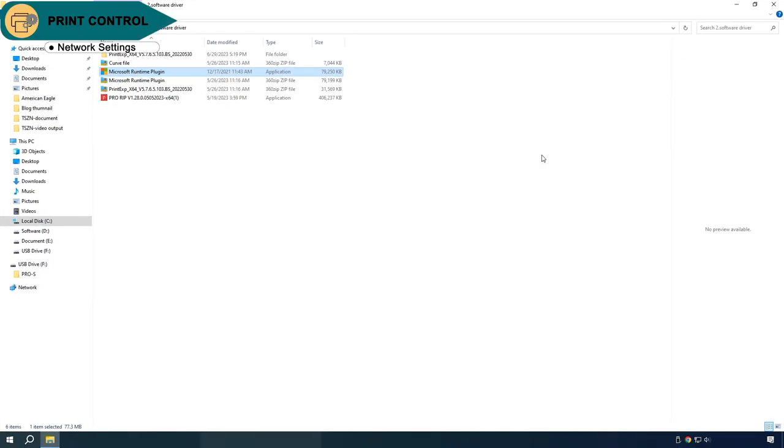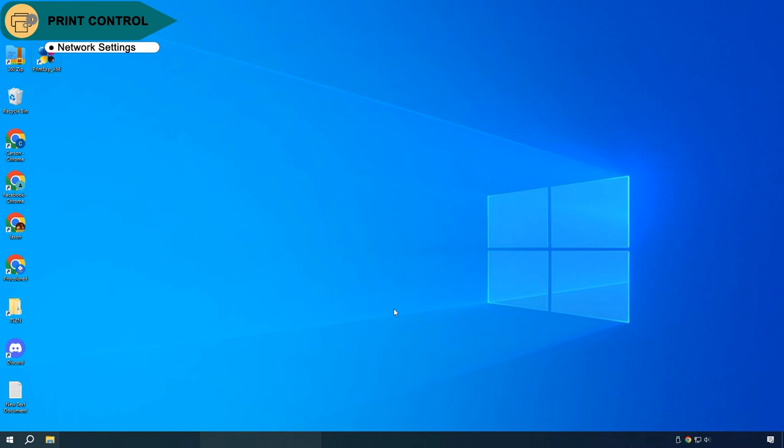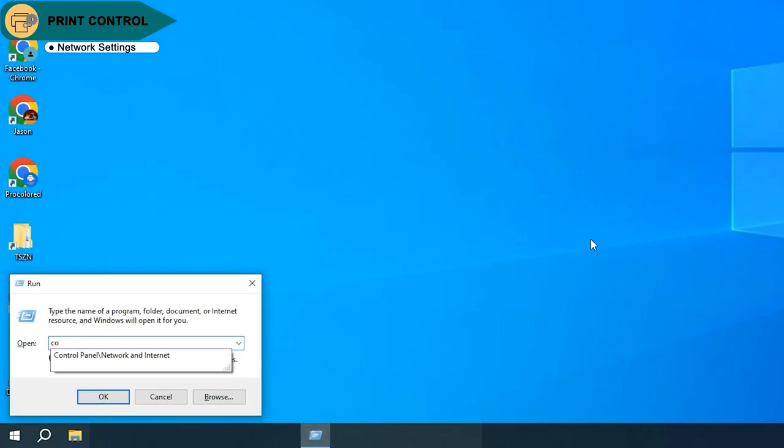The next step is to set up the Ethernet in the print control software. Press Win and R to open the Run window, input control and click OK, and we are reaching the control panel.